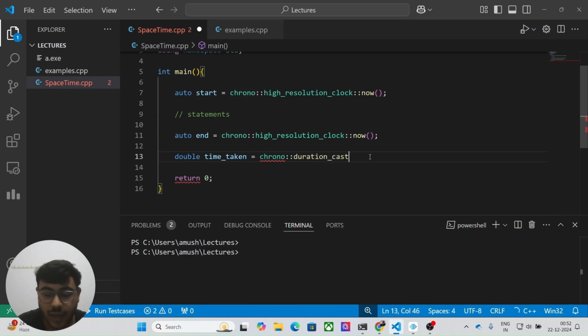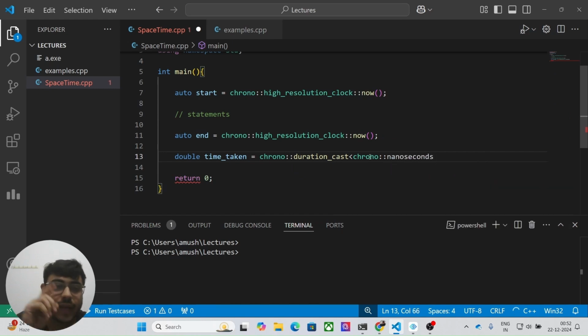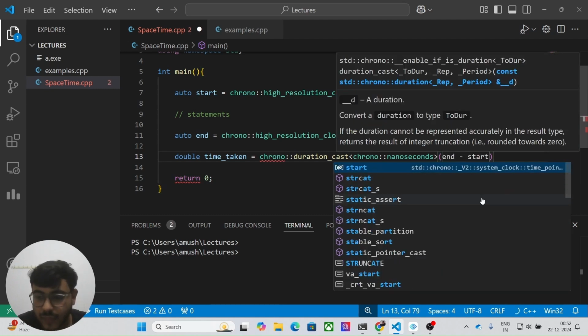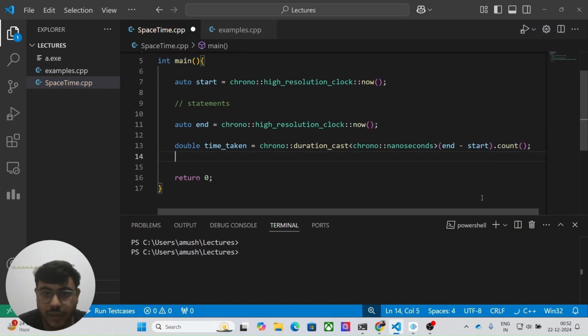So you can see duration cast, and then you just do chrono, and we'll measure it in nanoseconds. Why nanoseconds? Because in most cases when you are running your algorithm, it might take less than 1 second. So if you try to use seconds in place of nanoseconds, then it might give you 0 always. But to be on the safe side, we just calculate the runtime in nanoseconds, and then we'll multiply it with 10 to the power of minus 9 to get the value in seconds. Then we do end minus start dot count, and that is how you calculate the time taken, right?